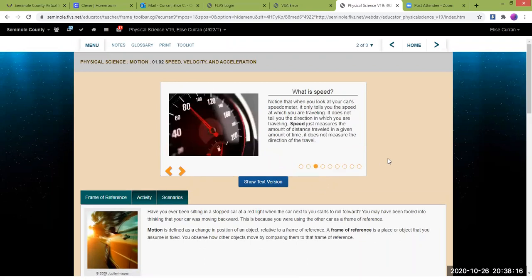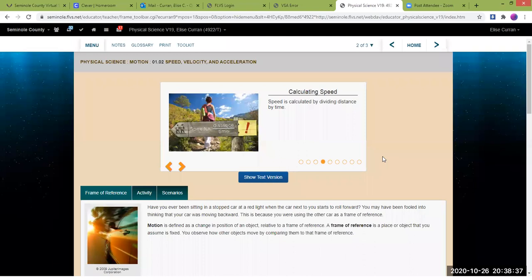Next button. So notice when you look at your car's speedometer, it only tells you the speed at which you're traveling. It does not tell you the direction in which you're traveling. Speed just measures the amount of distance traveled in a certain amount of time. It doesn't measure what direction you travel. Now, why do we care? Because when you calculate speed, you need to know what things you have to do calculations with. Are you going to have to do speed calculations on the exam for this module? Yes, you are. So you need this formula.